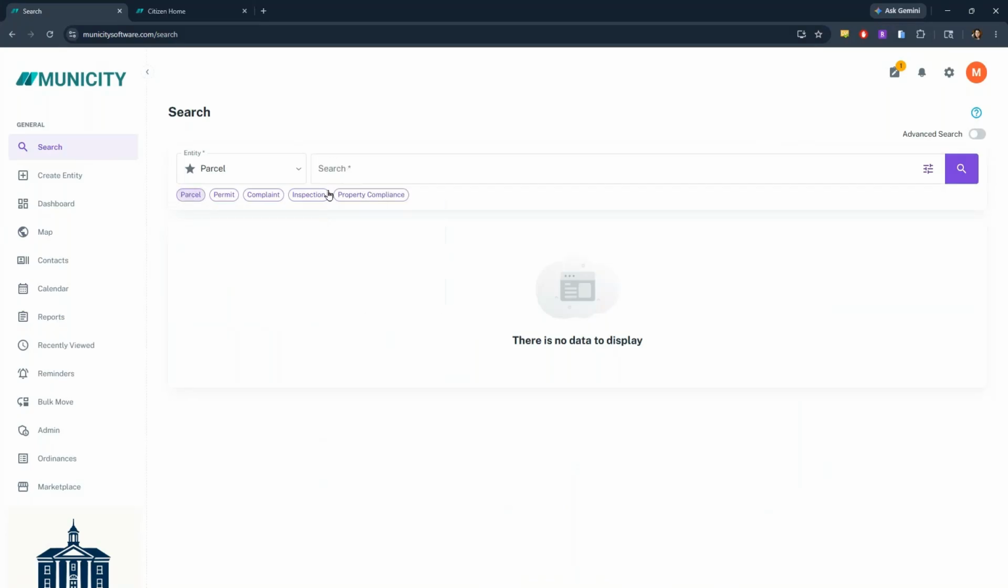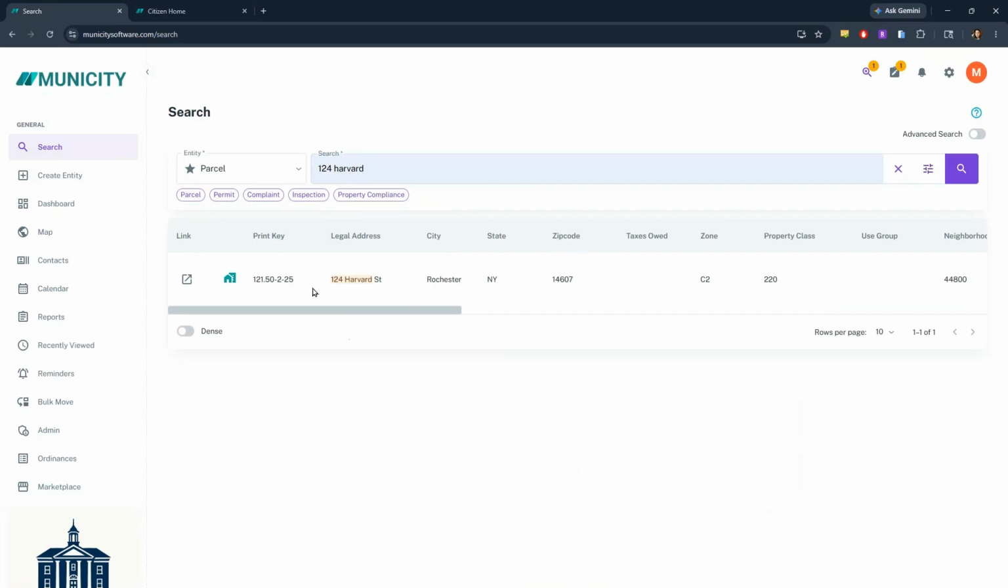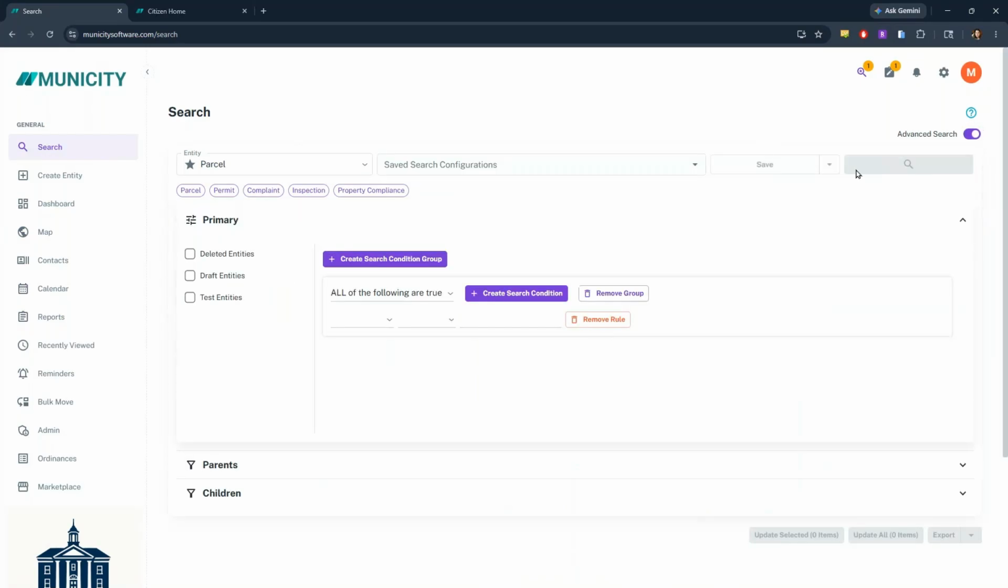So from here, if I have parcel, I can go in here and put in Harvard, run that search, and it'll populate my results for me. But what's another change here is we've included a toggler for advanced search. So you'll see I hit this advanced search, it's going to open up a new interface for me. This is for users that want to do very highly specific searches.